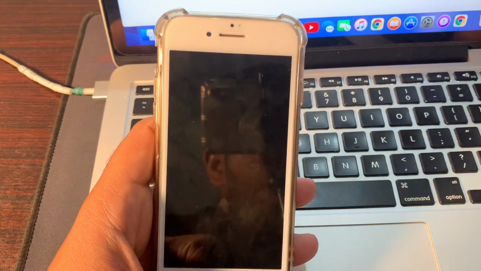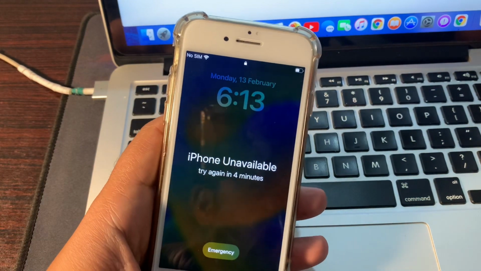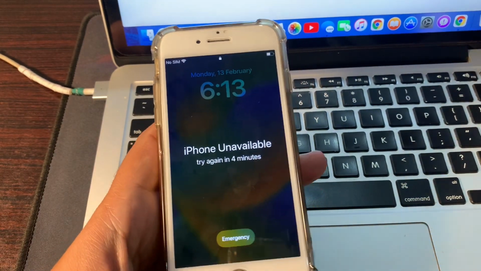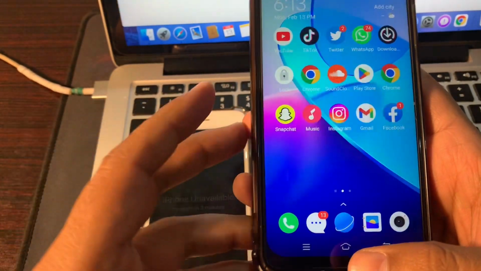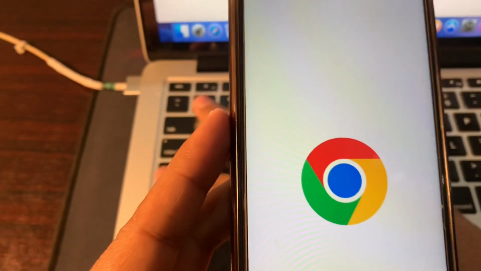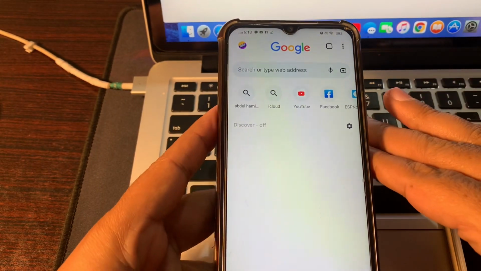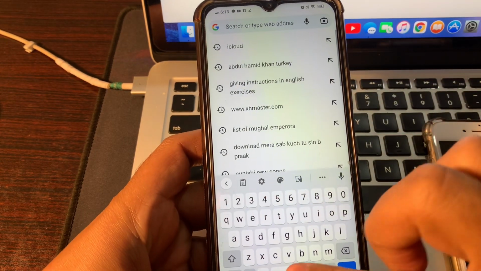So guys, first of all, to fix this problem, you will need another phone. It can be an iPhone or an Android phone. In my case, I'm using my second Android phone. So first of all, you have to open your phone browser and simply type iCloud.com.